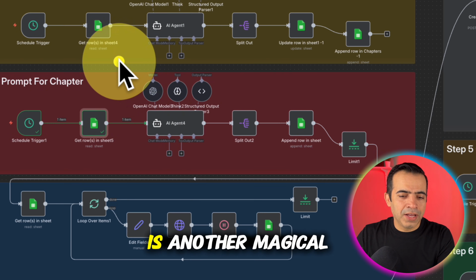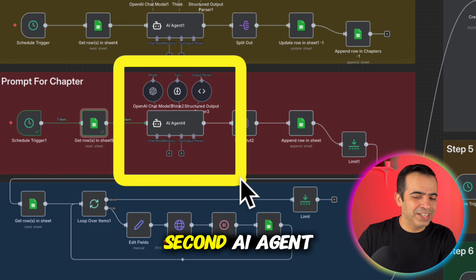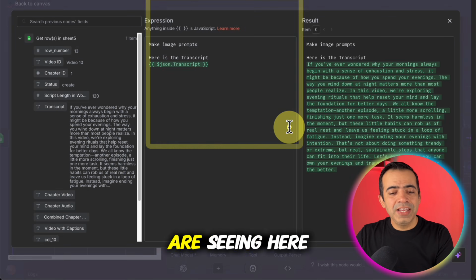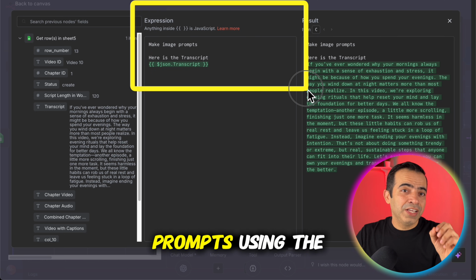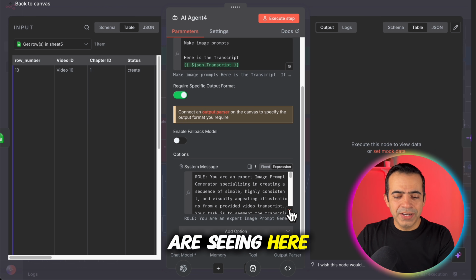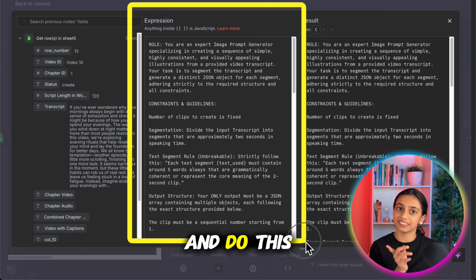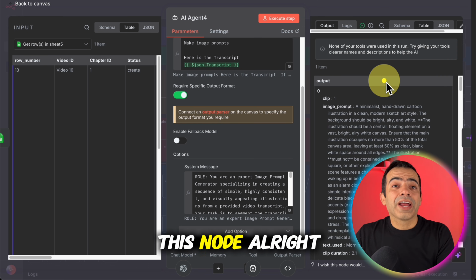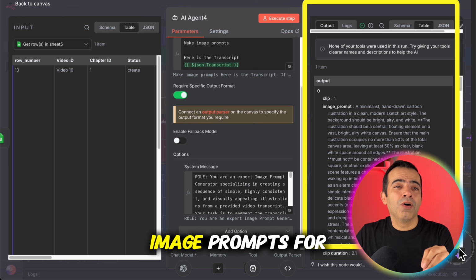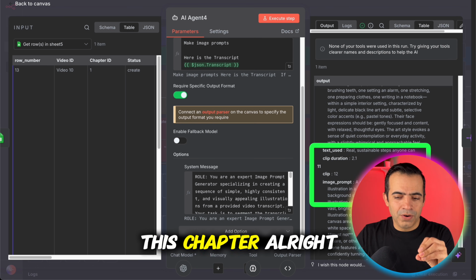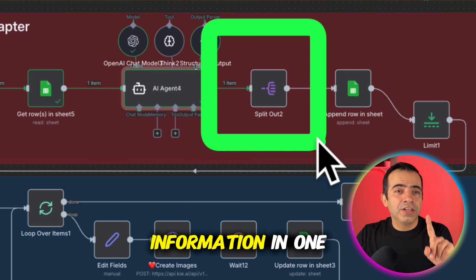So now there is another magical node. It's our second AI agent. This guy will bring us the image prompts. What we are saying here is make image prompts using the transcript. We're also telling the AI agent what not to do and what to do. So let's execute this now. This will bring all the image prompts for our chapter 1. So we got 12 clips in this chapter. And again we got all the information in one item.